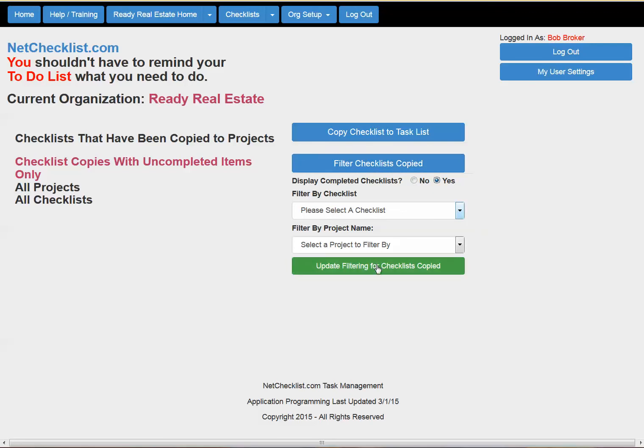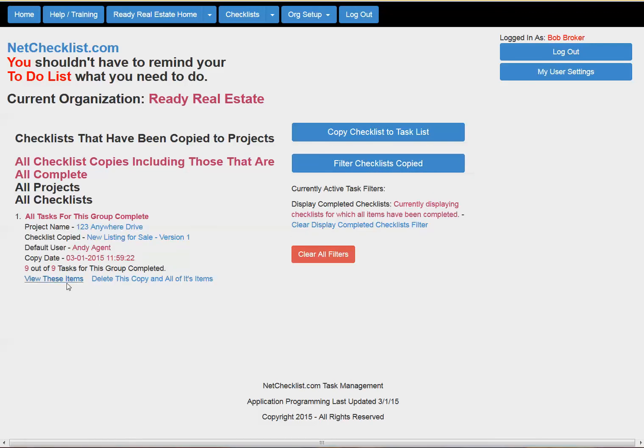I'll explain this later. And notice here that this is a copy of a checklist that exists in the database for this fictitious organization. It is for 123 Anywhere Drive, and you can see that all of the tasks for this have been completed, although in our case that doesn't make a difference. So this, the existence of this actually is the reason why we cannot delete that particular project.